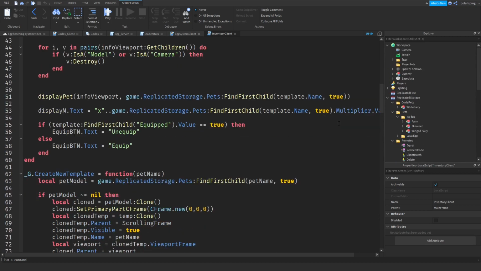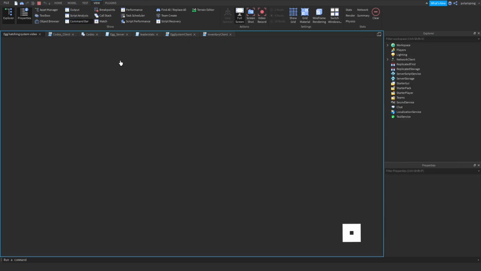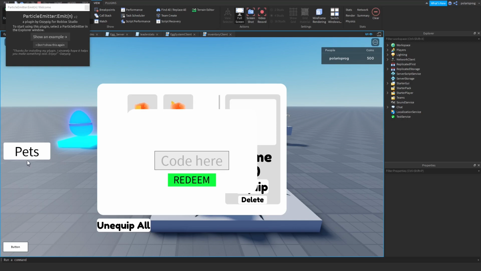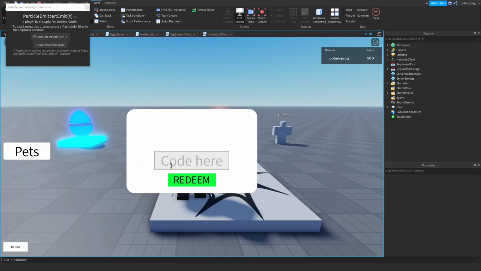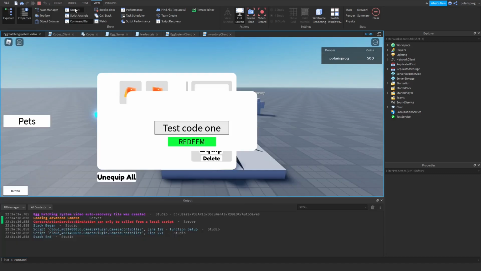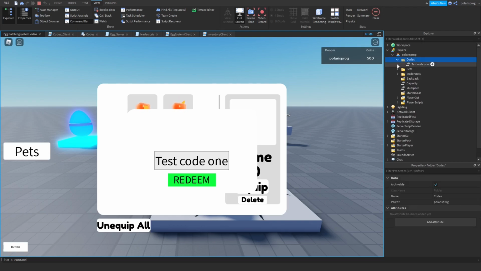Okay, so this is why. So instead of doing this, do game.ReplicatedStorage:FindFirstChild(petName, true). Now if you play the game, it should work. So I'm going to redeem it. So as you can see, I have 2 templates here. And I'm going to type in test code 1, redeem. And nothing happens. But why? I'm really not sure. So let's recheck again.